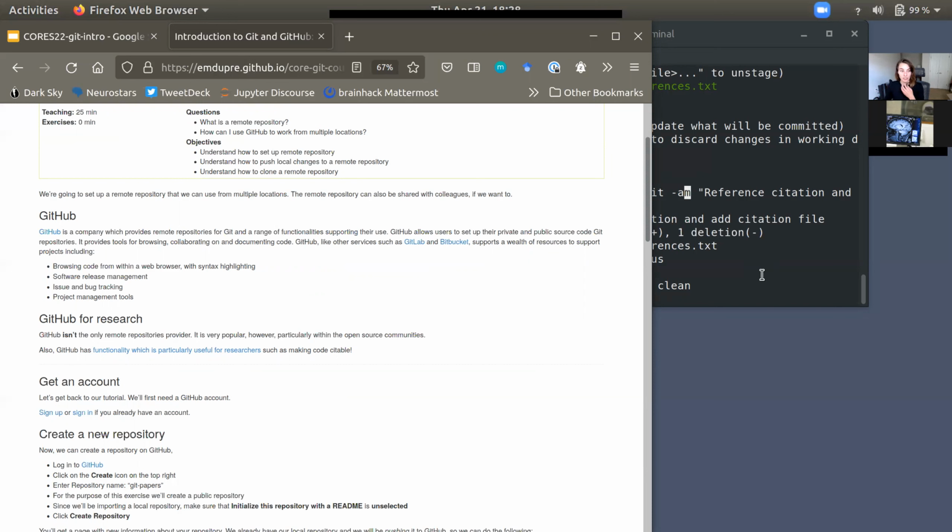All of these allow you to do lots of really useful things like browse code from within a web browser. They allow you to do software release management, issue and bug tracking, project management tools, all kinds of things that are super, super helpful, particularly when you're working with code, as we often are in science, and trying to create analyses, right?